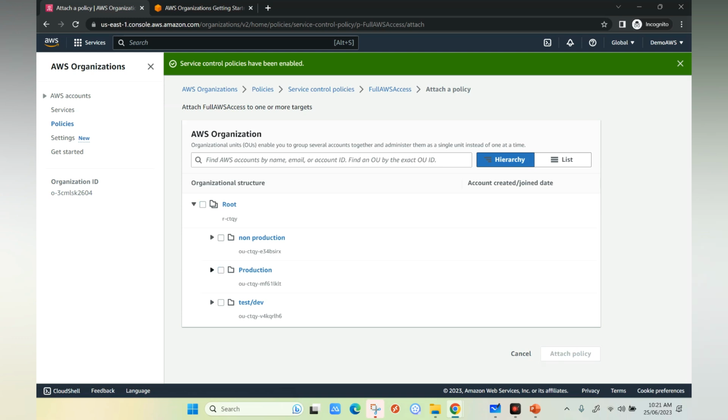For example, let's say if you wanted to apply that permission at the top level, it means you can select root so that it will apply to everyone. So this is how you can apply policies on the organization unit.